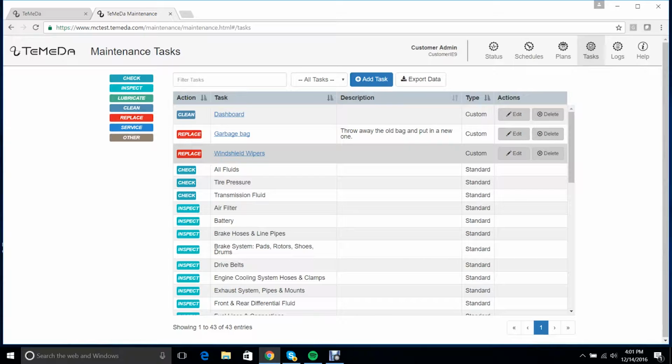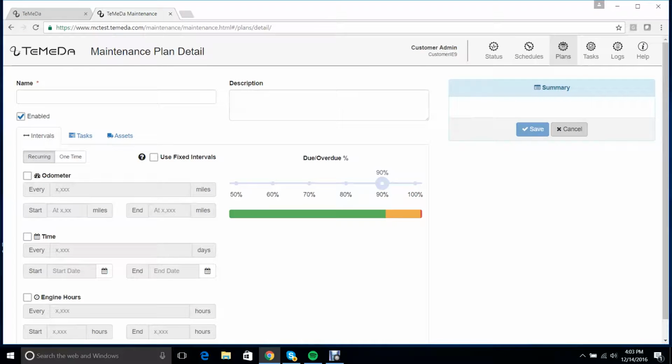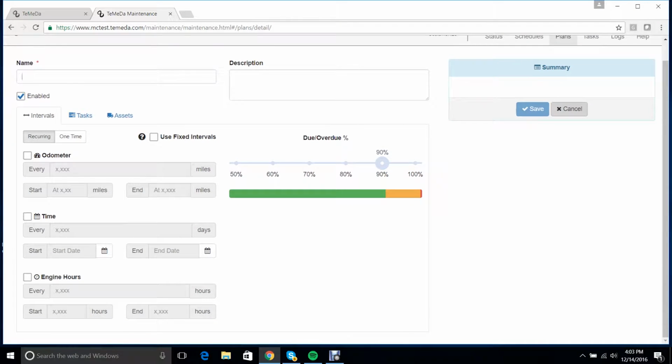Let's put this task into a plan. On the Plan page, you can see all existing plans. Like the Task page, we'll start by clicking on the Add Plan button. We will make a new one called General Maintenance. We want this to be an ongoing plan, so we'll leave it set on reoccurring.